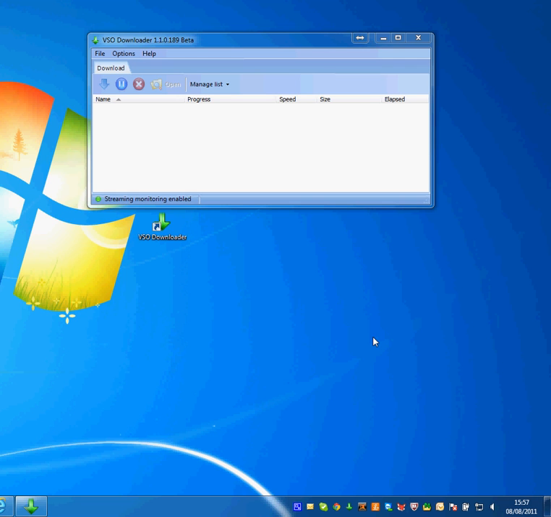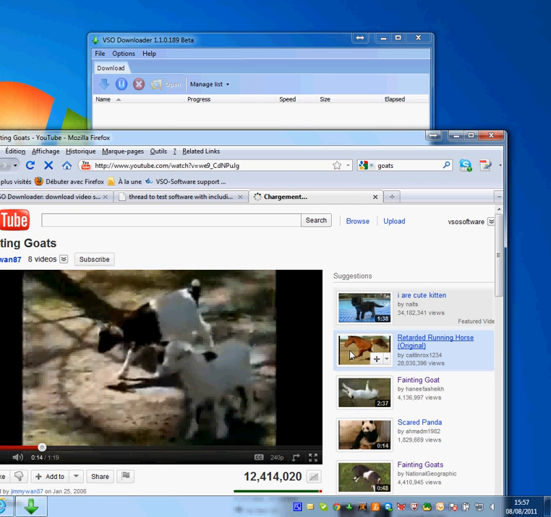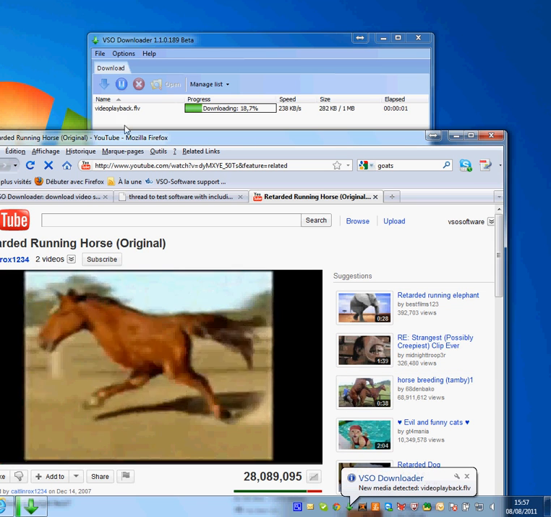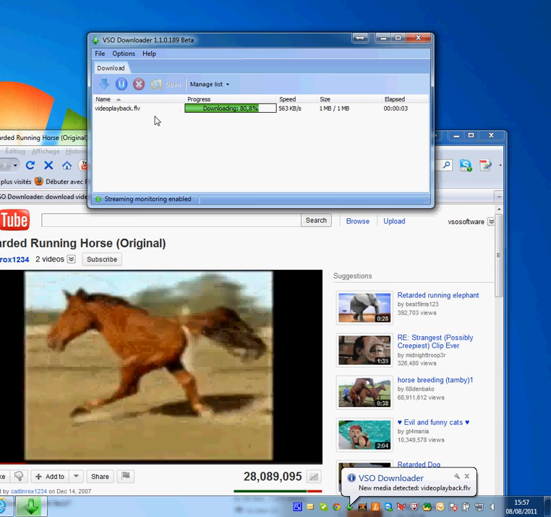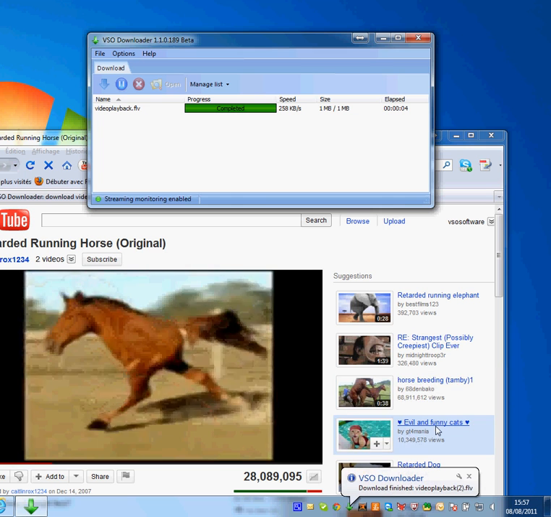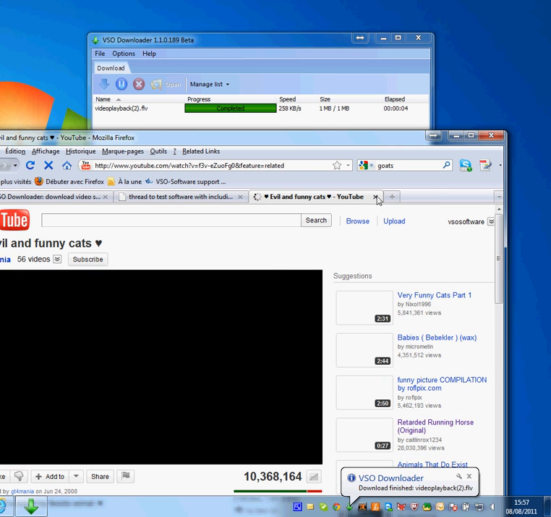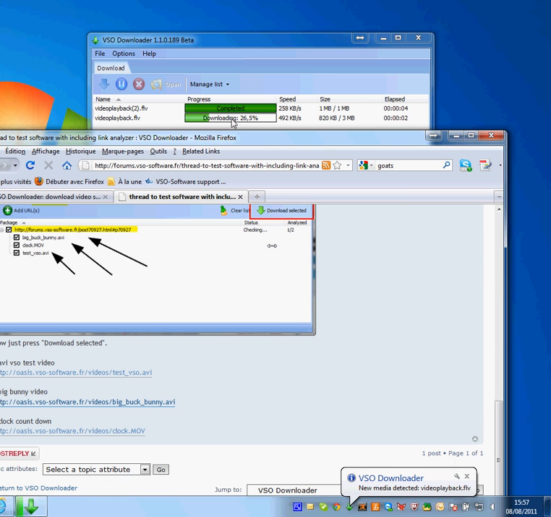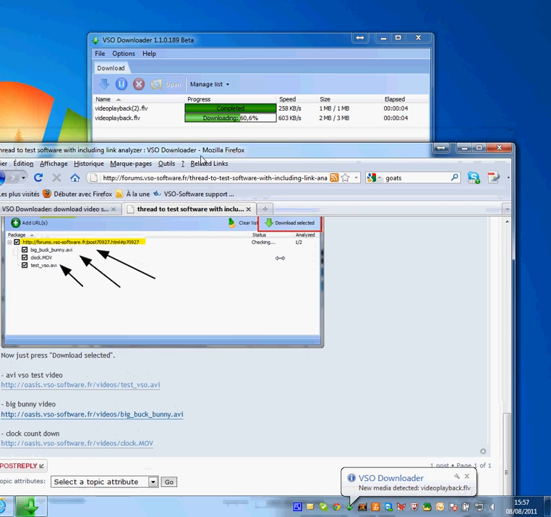Let's use VSO Downloader to download some videos from the internet. It's a free tool and it automatically detects any video streaming that's going on. So here I've clicked on a video and I see that it's been detected right here in the interface. And I can go ahead and click on another one and it will be detected as well. And I can even close that and the file will continue to download without a problem.